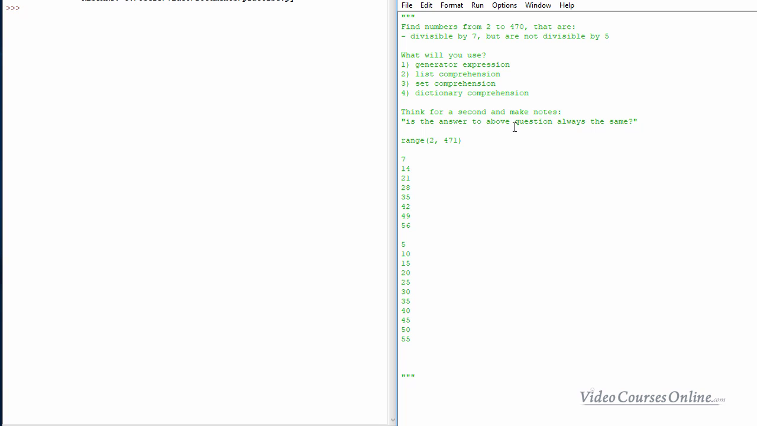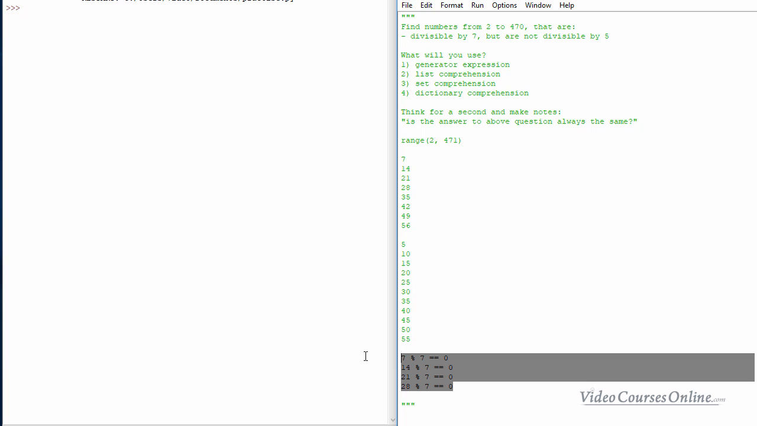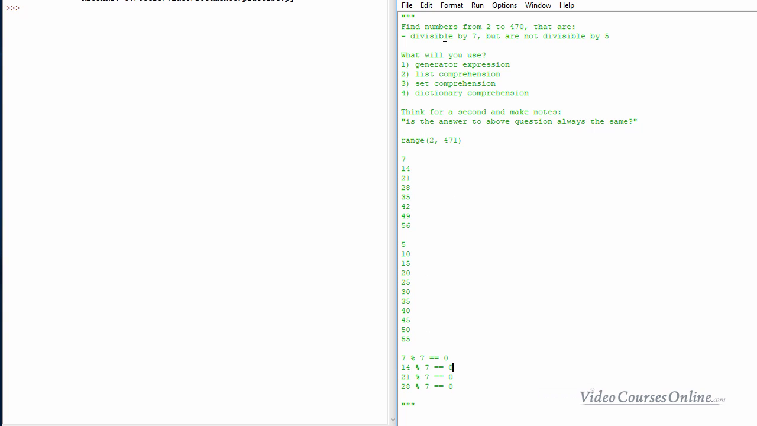Okay, but how do we check if something is divisible by 7 or not? We'll use the modulo operator. 7 modulo 7 is 0. 14 modulo 7 is 0. 21 modulo 7 is 0. 28 modulo 7 is equal to 0. Let's use the equal sign, like that. Do you see a pattern here? Every number that is divisible by 7 will give us 0 as the result from the modulo operator.